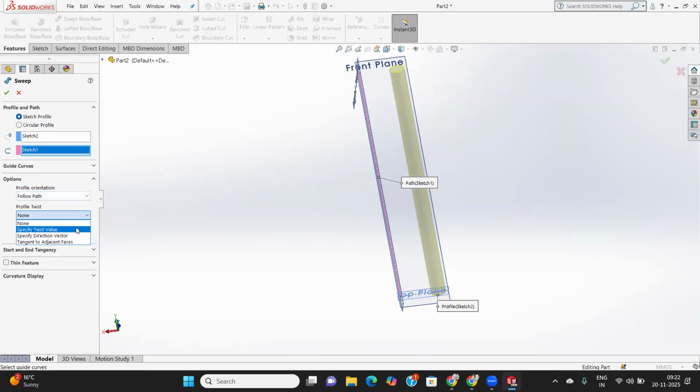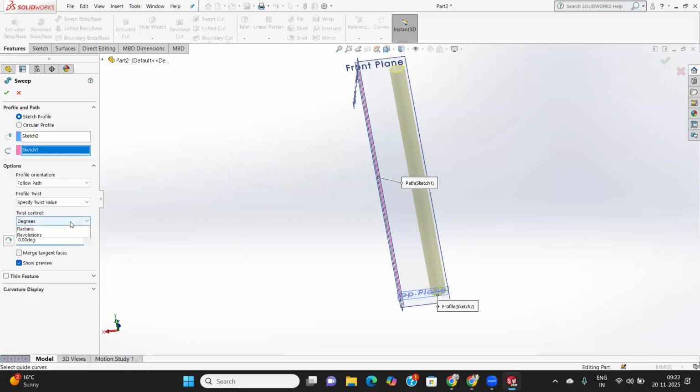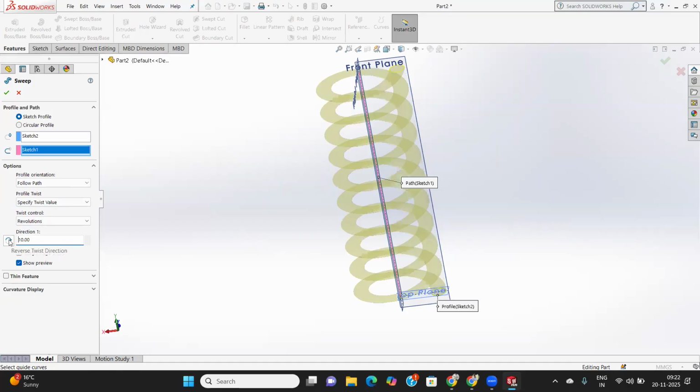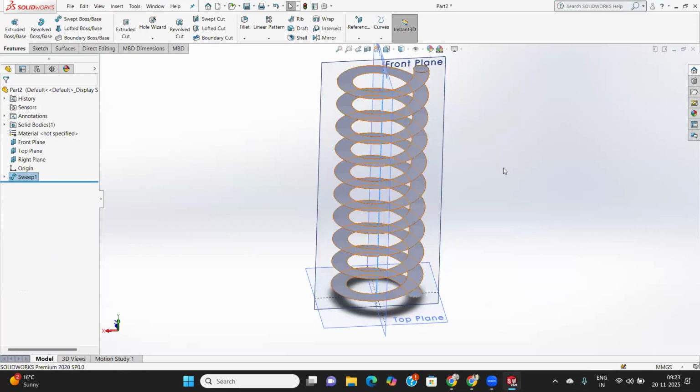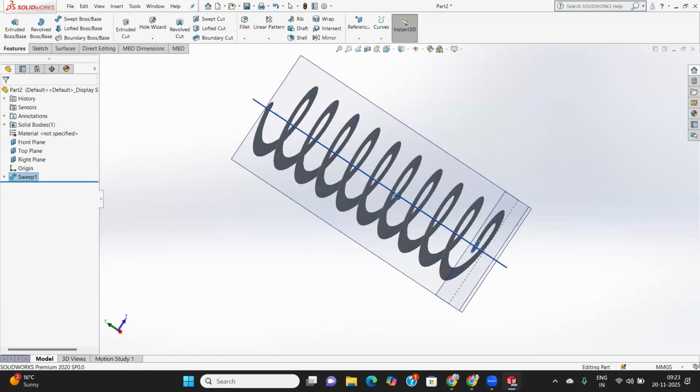And in this case, I use a specified twist value. Just click on the twist value, and inside the twist value, I use revolution. And then I write here revolution is 10. Then what you see here is like a spring, right? I just use this profile and make it twisted. So click on it, then this profile will be made here.